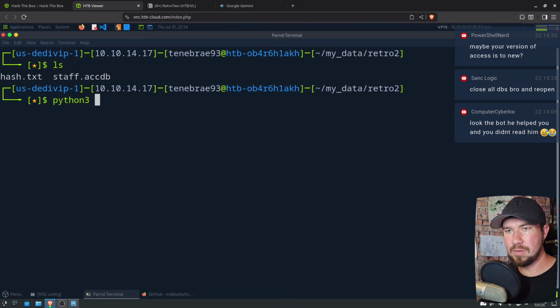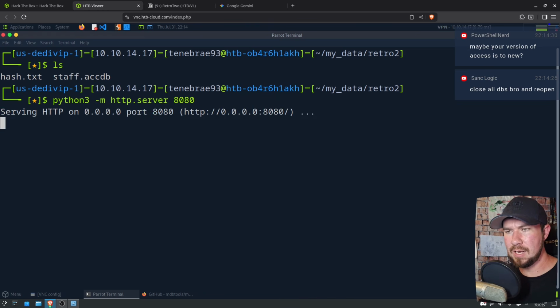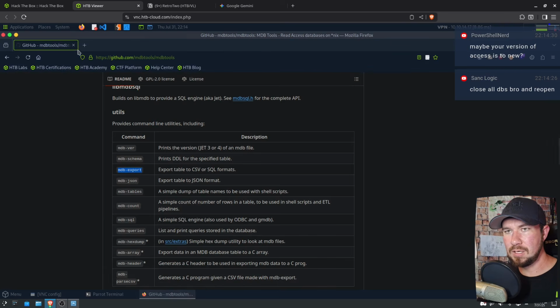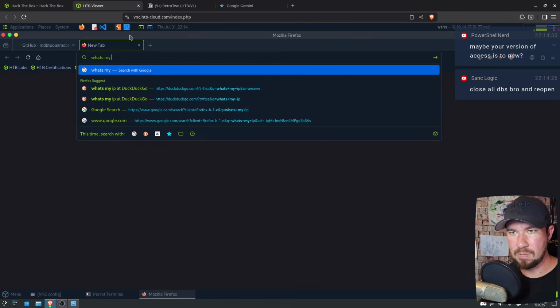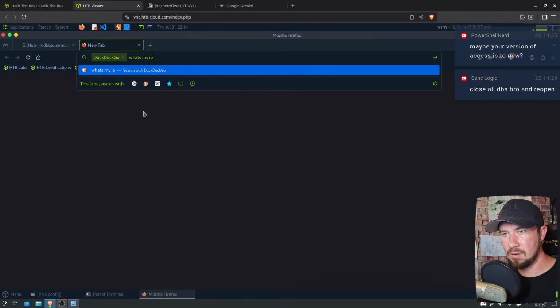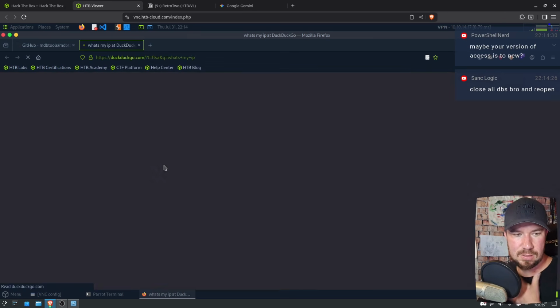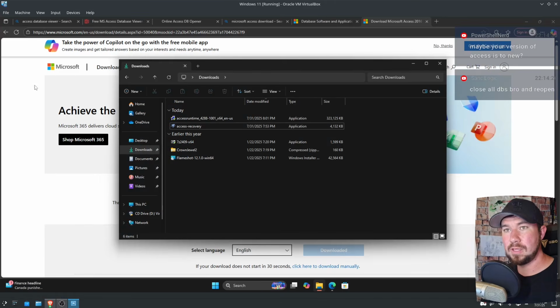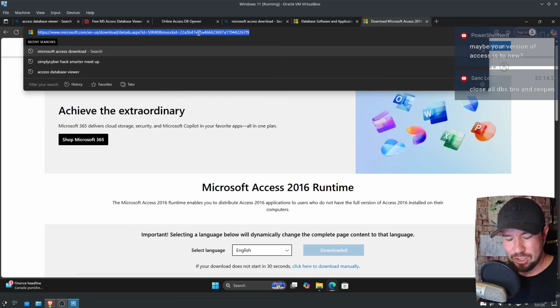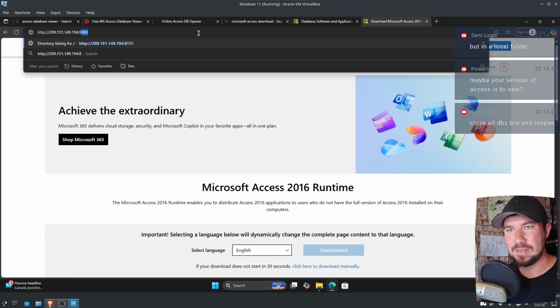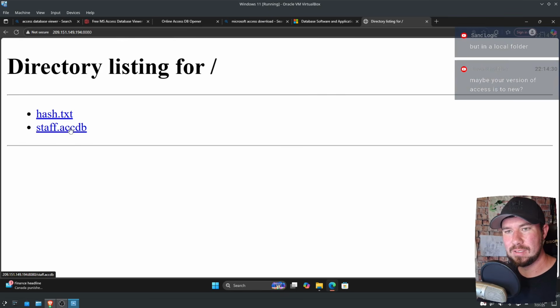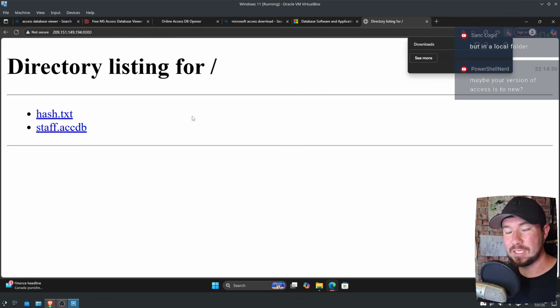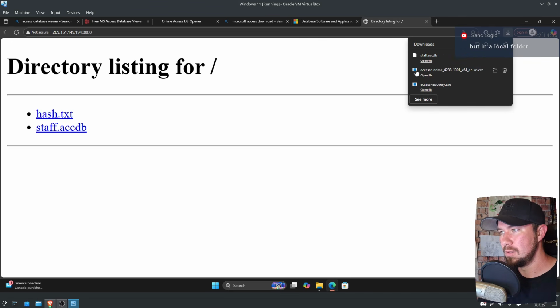So we're going to do python3 http.server 8080 again to open up a server. I don't remember the IP of this box. What's my IP? Well, that's a DuckDuckGo so we don't get hit with the CAPTCHA. Maybe your version of Access is too new. Very possible. At this point, though, this is why most YouTubers don't do these machines live. Because then this happens. You guys can go download the hash if you want from the Pwnbox.